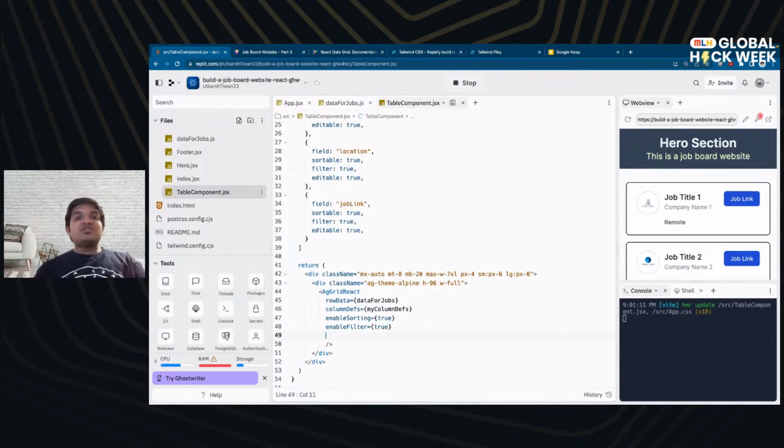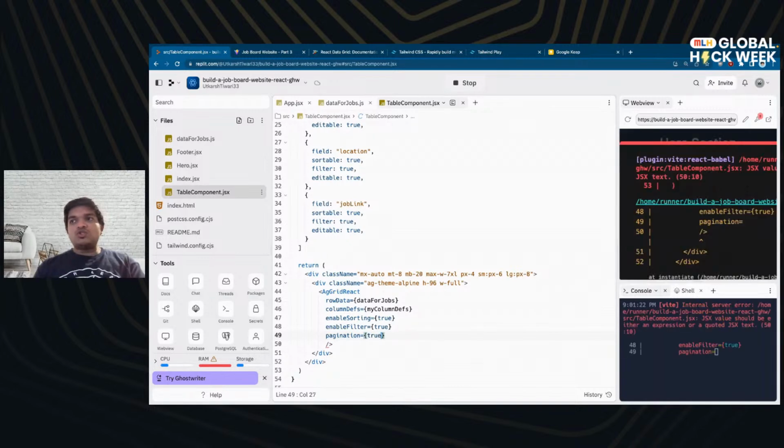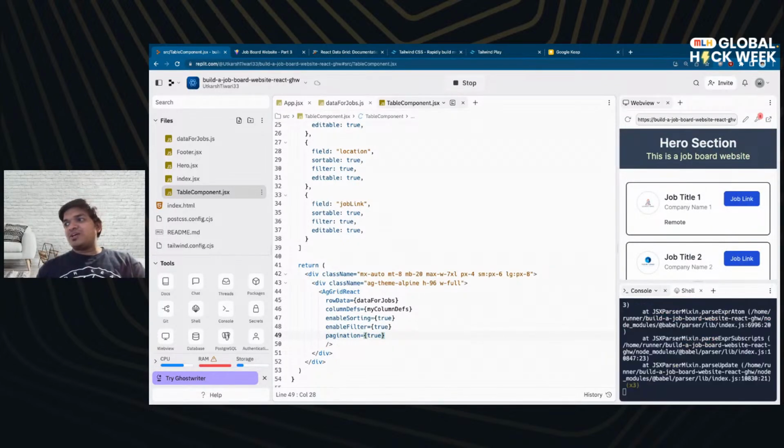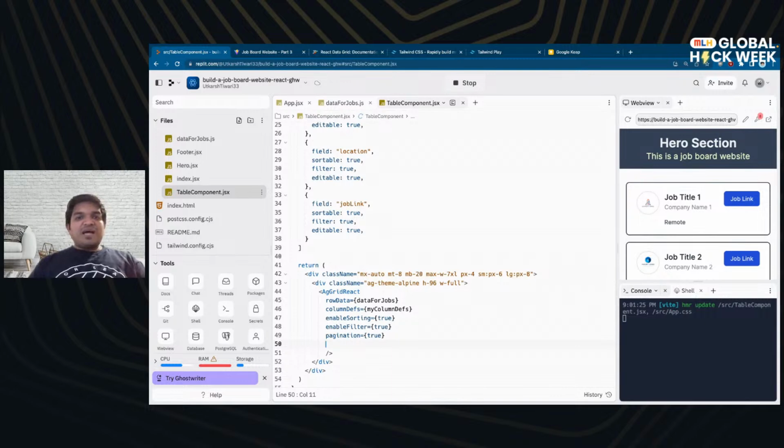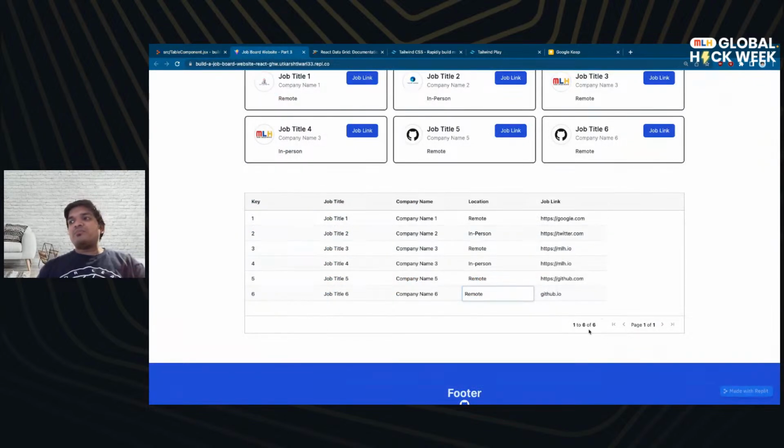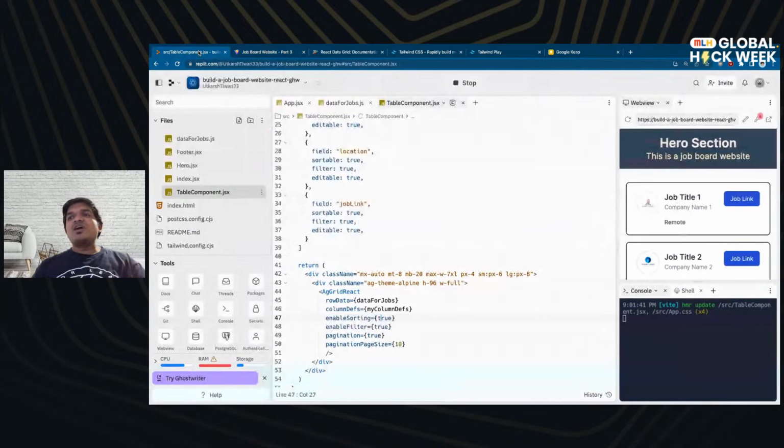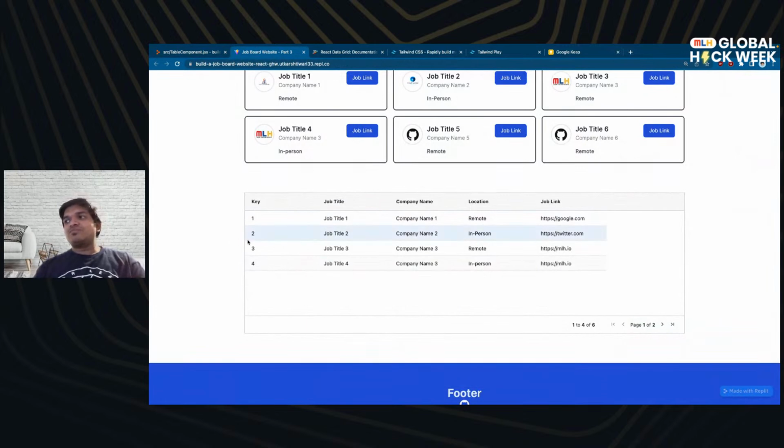Oh, I did not show you pagination. So if you say I want pagination to true, and after that, wait, something happened. Oh, finally, okay, pagination to true, and you can set a pagination page size. Let's say I want 10 things on my page. Look at this bottom thing, there are only 6 things, so there's one page. Let's try this out again. I want 4 things on the page. Now there are 2 pages, page 1, page 2.